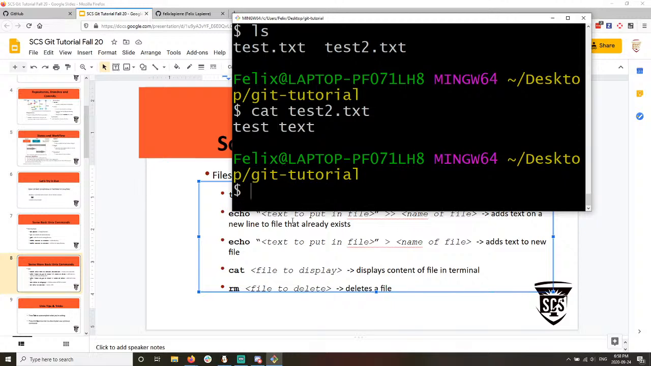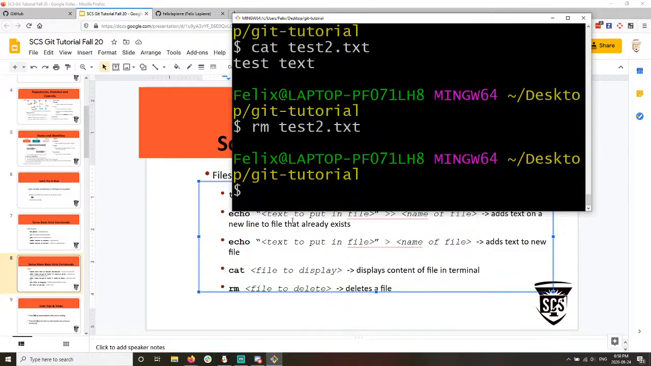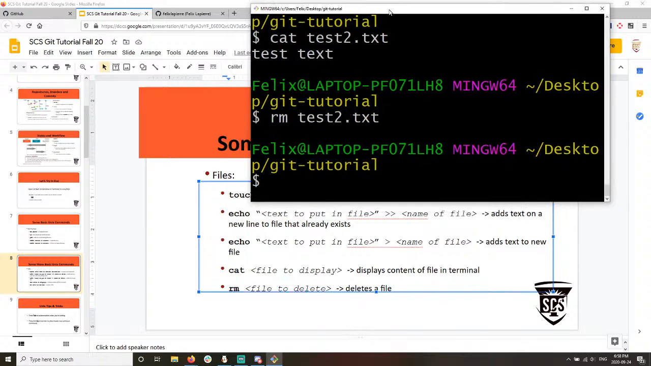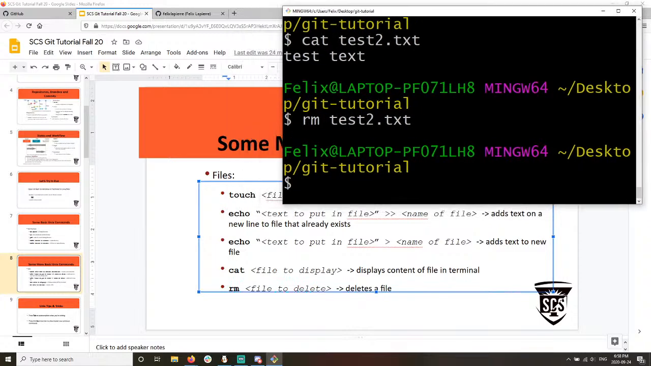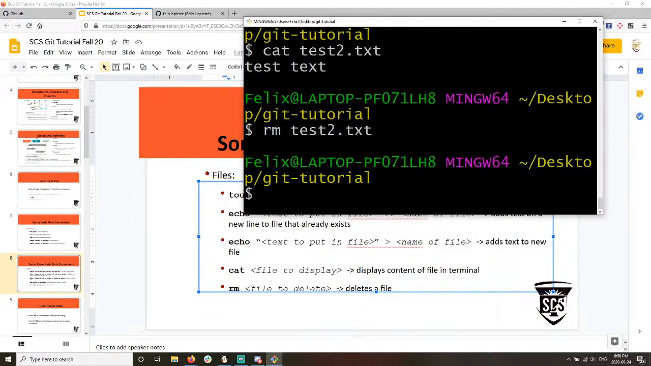You know what else we could do? Delete files. We can do that with rm, and then the name of the file. Let's delete test2. And it's gone. So that's how you do simple creating text files, writing to them from the command line, reading them into the command line, and deleting them. Just more simple bash stuff that we're going to use today.